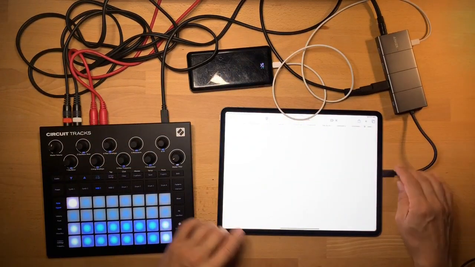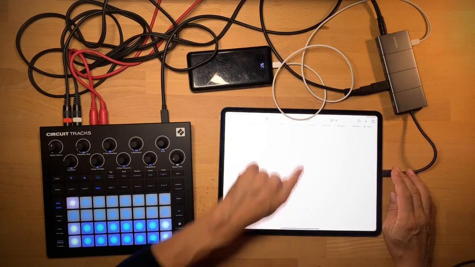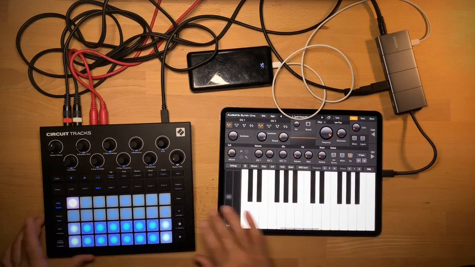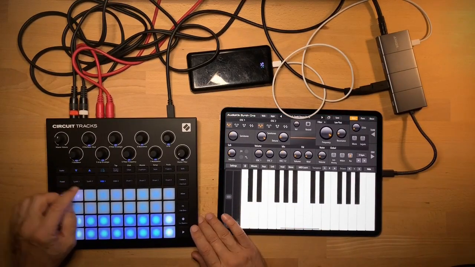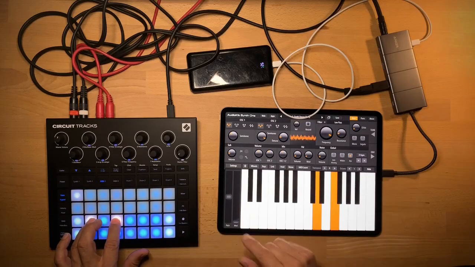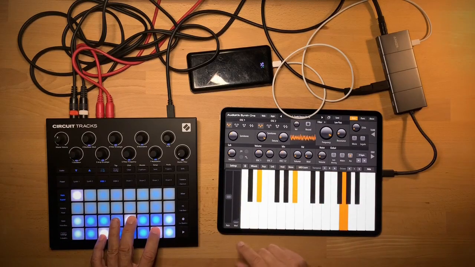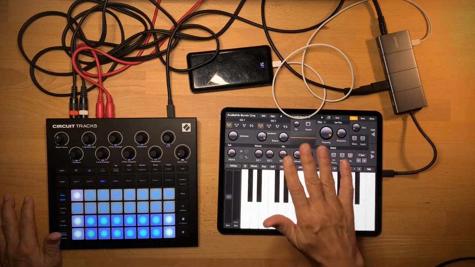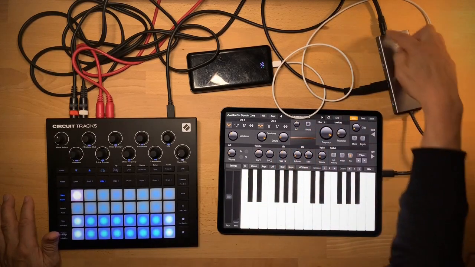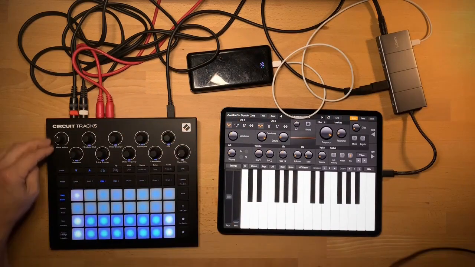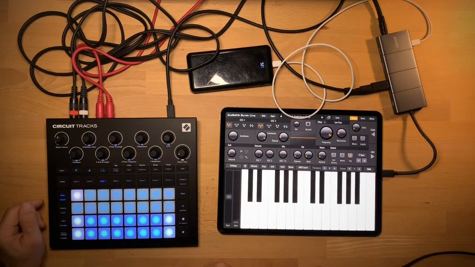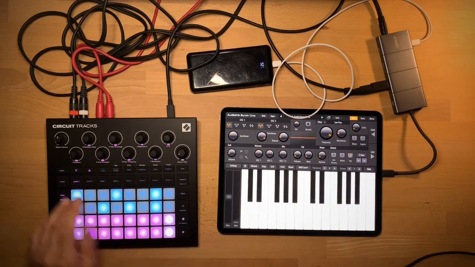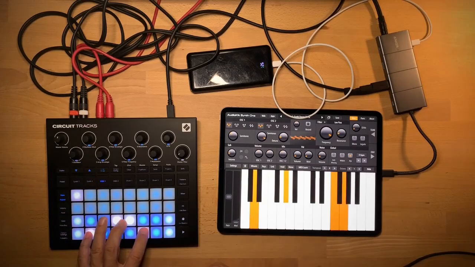You can also just connect your headphones. And now you hear it all running through from the iPad through the connector here from the audio out into the input from the Tracks, and that's what you hear in the mixer. So this is an internal synth from the Tracks, and this is the iPad.